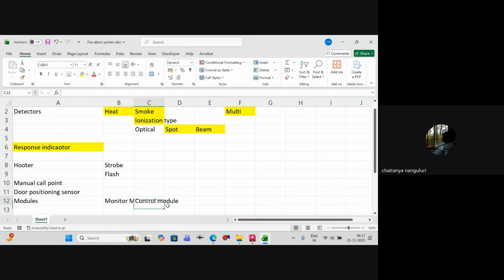Control module, and the other is relay module. Both control module and relay module work the same, but the only thing is one is a non-potential device, the other is a potential device. Okay. So what are the types of these modules? These are semi-intelligent devices which are programmable, of course.